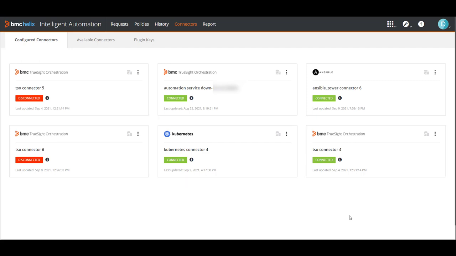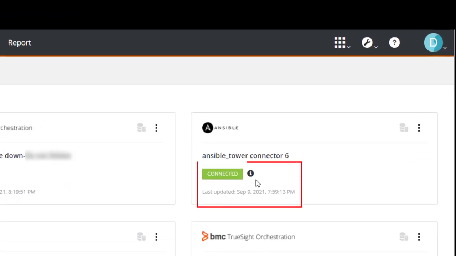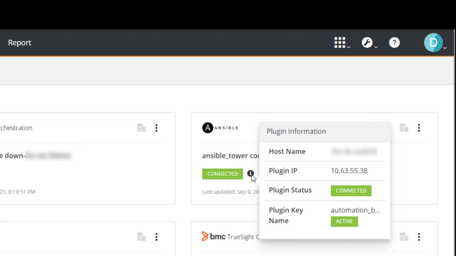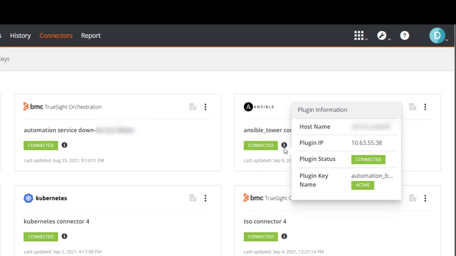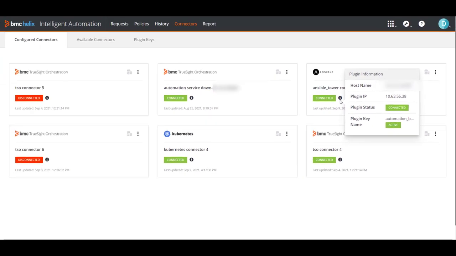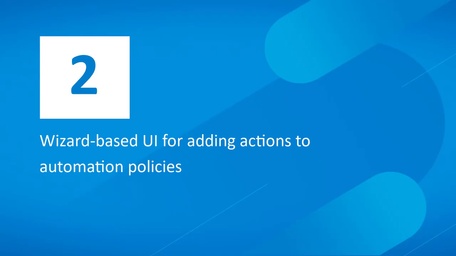When a connector is configured successfully, the status and the date and timestamp when the connector was configured or last updated is also displayed. For on-premises connectors, the info icon shows the plugin details such as the host name where the plugin is installed, the IP address, status of the plugin, and the key associated with the plugin. Note that while creating automation policies, you can only add actions for the configured connectors.